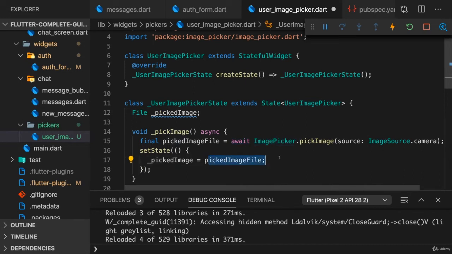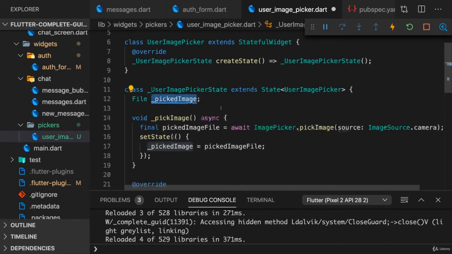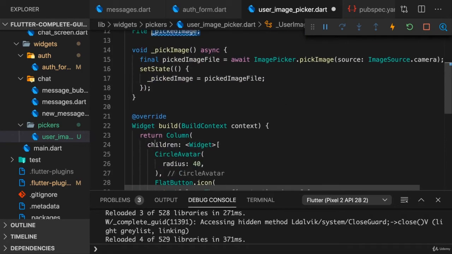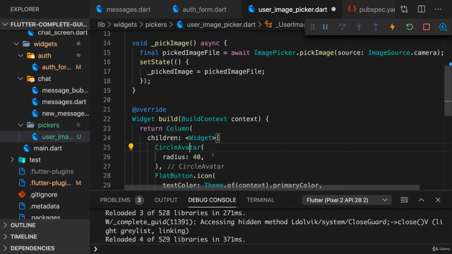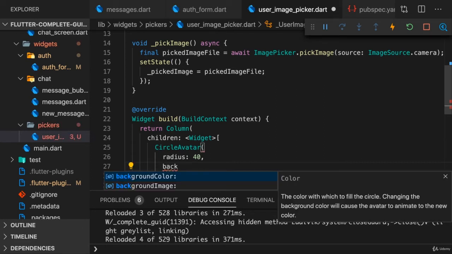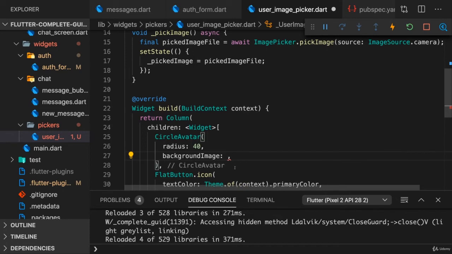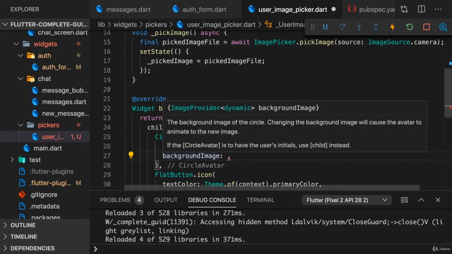And that stores the picked image file in this picked image property. And it's this property which we now can use to show the preview, because of course we have access to that property down there in our widget tree. And it's here in this circle avatar where you can now actually set a background image to show an image in this avatar. And this background image argument here should be of type image provider.